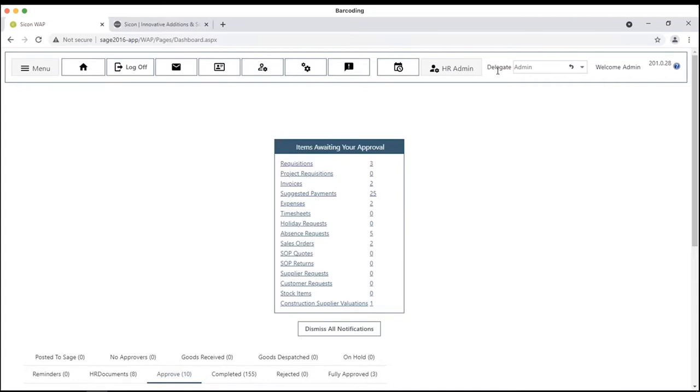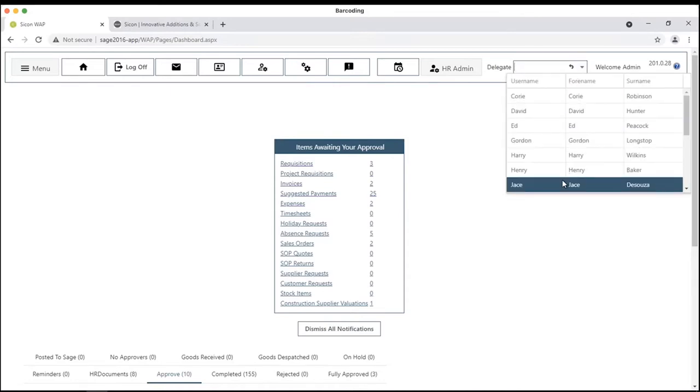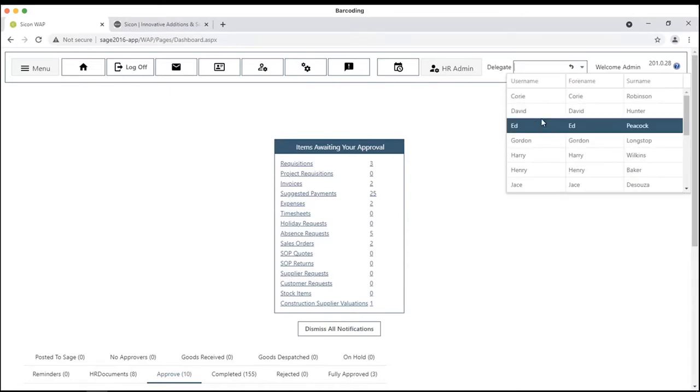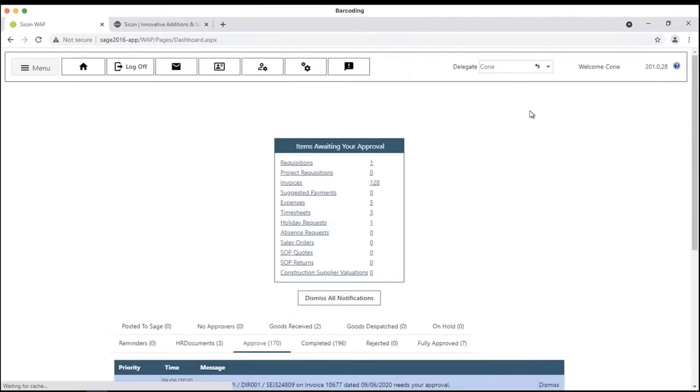So what delegate is, again, you're in control of this. Once you give someone delegate access, they can assume control of other users whom they've been given access to. So what I mean by that is there's a list of other WAP users that I'm allowed to assume control of. So if I select Corey, I'm actually logged in now as Corey, and I could turn on his out of office. I could also approve items or raise requisitions, submit expenses, whatever it is on behalf of Corey, but I can't stitch him up. It will say Steve Gemmett has approved on behalf of Corey Robinson.